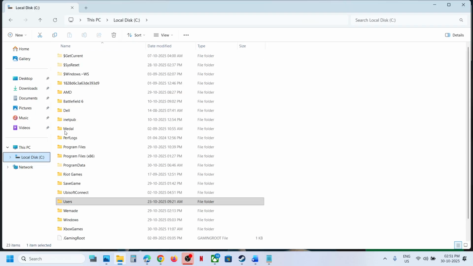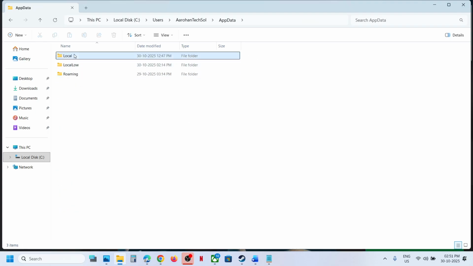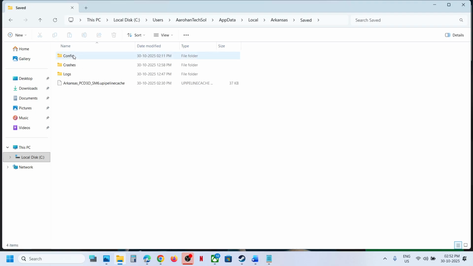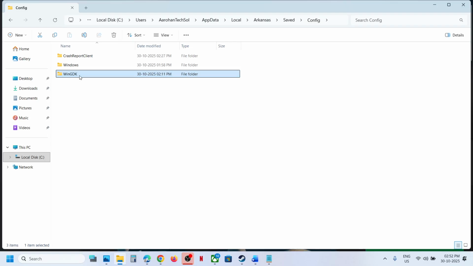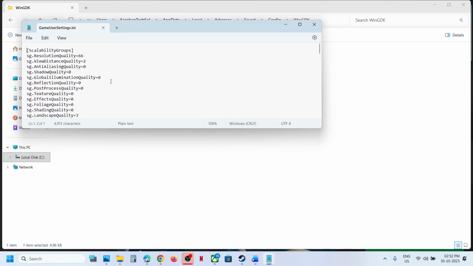To access the config file, you have to open users folder, your username folder, AppData, Local, and then open this folder, and then Saved folder, Config, open this WinGDK folder, and here you can see GameUserSettings. So this is the config file.